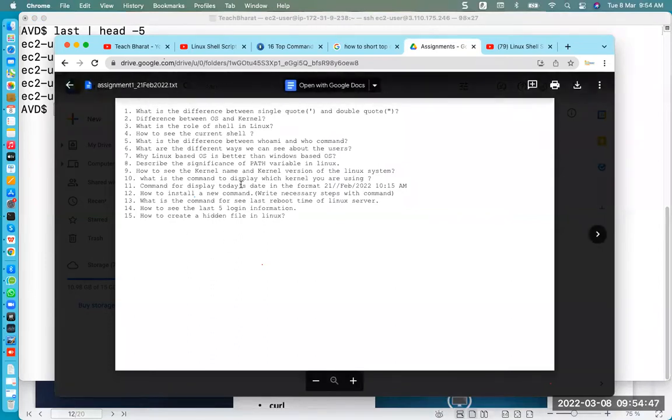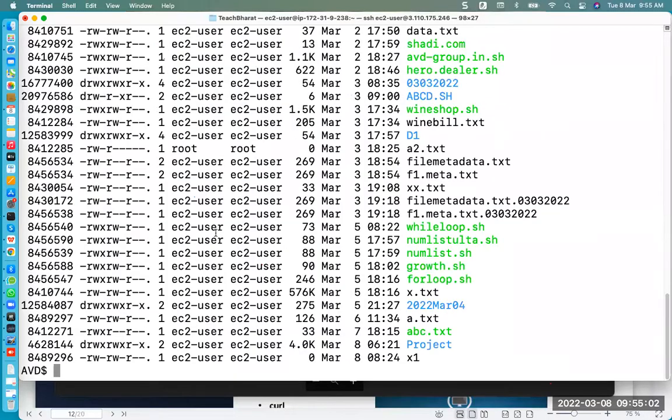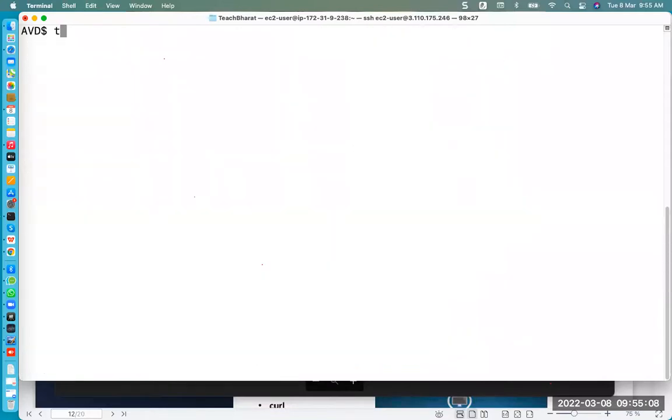With the first assignment, I will cover the second assignment also. How to create a hidden file in Linux? For creating a normal file, what do we do? Touch, right? touch, let's say x1. It will be created, and x1 is going to show you. But if you don't want to show that x1, then what to do?